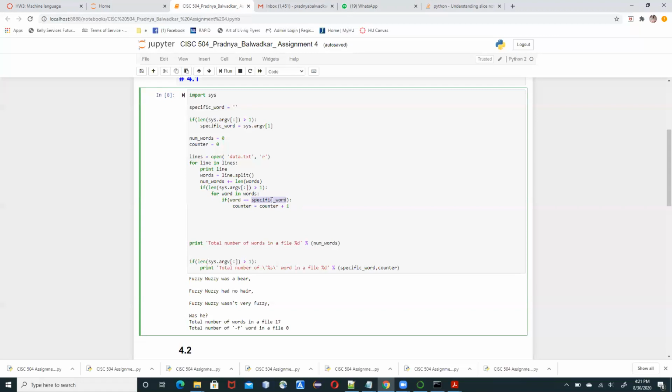If the word is that specific word which we are trying to find in the program, the counter will be increased. This is the function to calculate the number of specific words in the program. So this loop will continue to calculate the specific word, and this loop will calculate the total number of words.